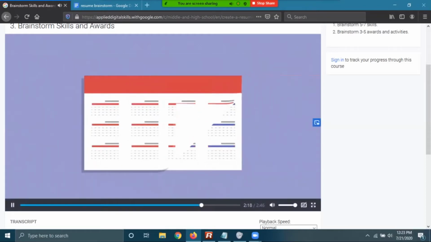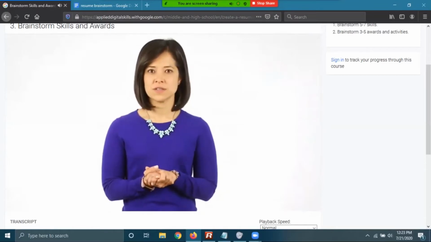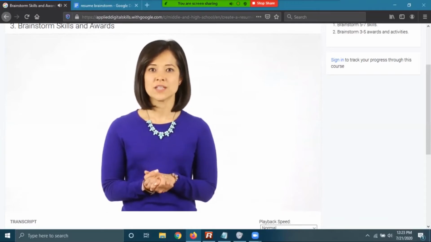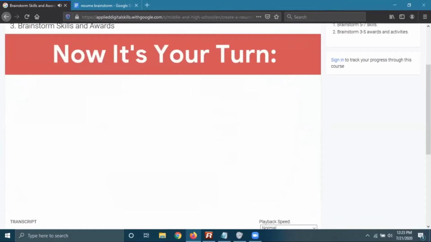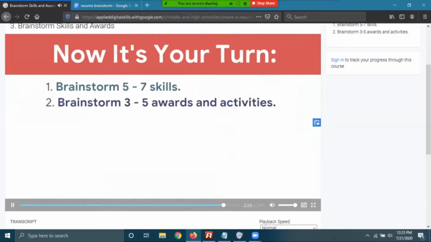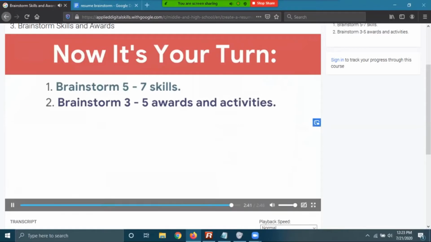Only include awards and activities from the past 3 or 4 years. List 3 to 5 awards and activities, but don't spend too much time brainstorming. You can always add more information later. Now it's your turn. Brainstorm 5 to 7 skills. Search the internet for ideas if you need to. Then, brainstorm 3 to 5 awards and activities. When you have finished, move on to the next video, where you will write the first draft of your resume.